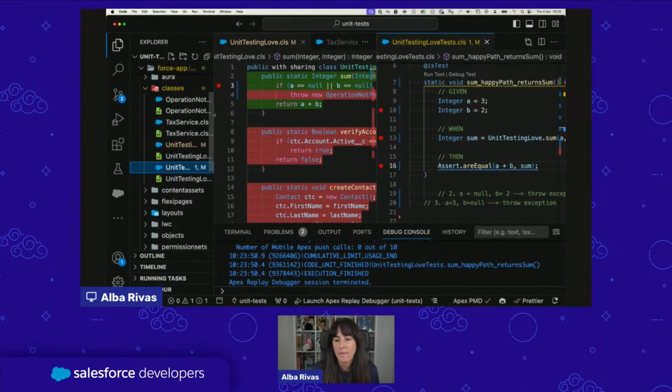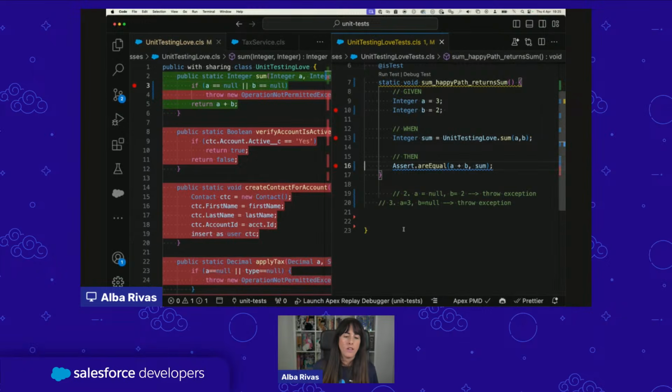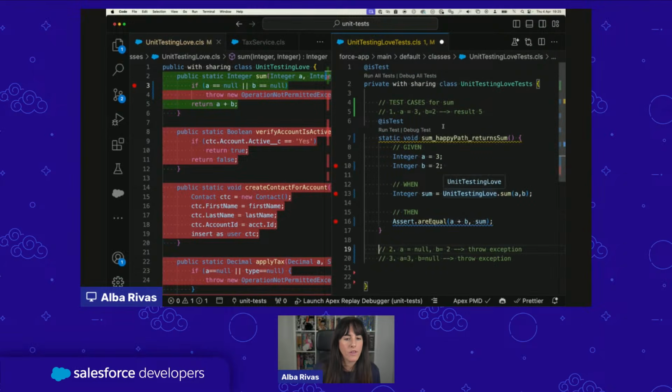With that, let me go back to the overview, because we are going to continue testing the second use case for the sum method, okay?